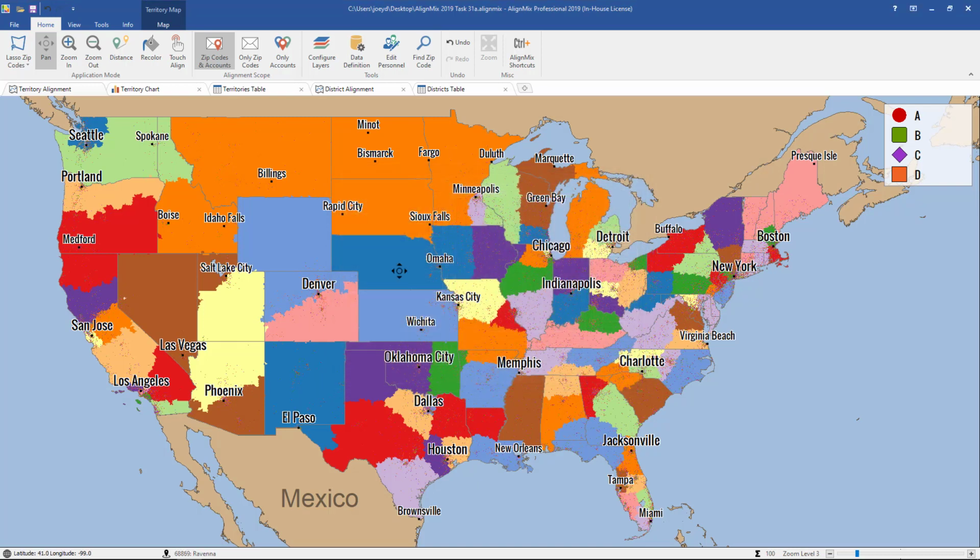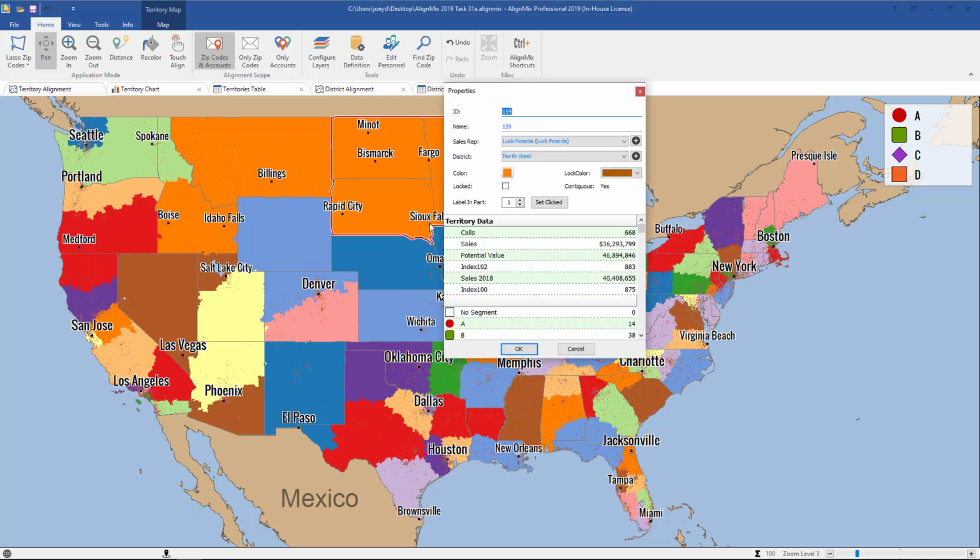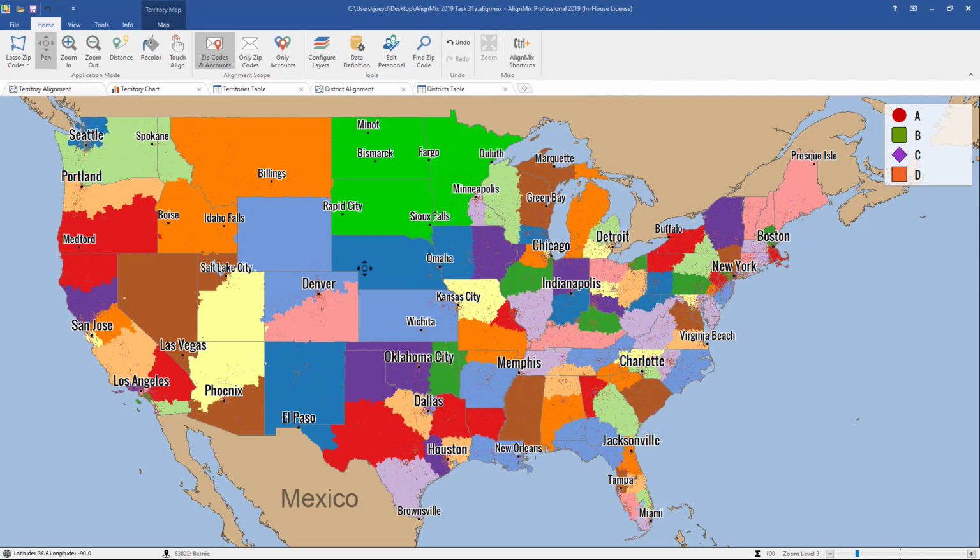Another way to change the colors of your territories is to right-click on a territory and click on Properties. And here you can see another little color box. So you click here and you can choose a different color for that territory and then click on OK.